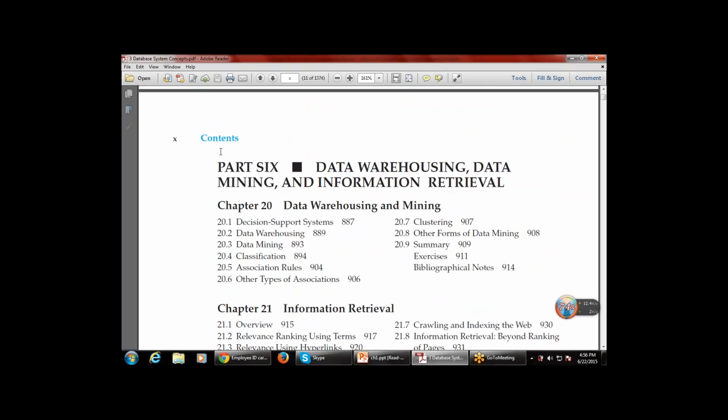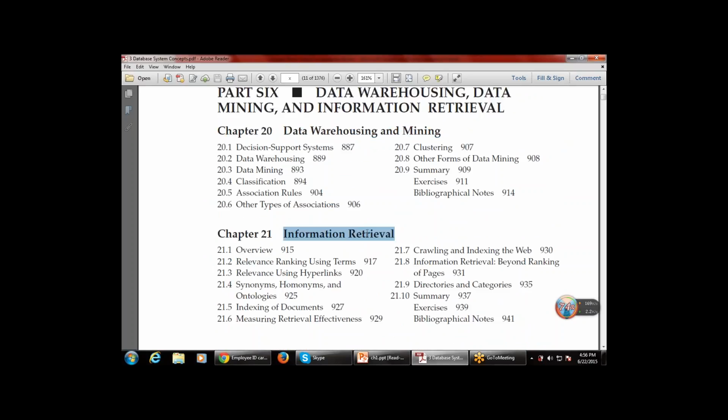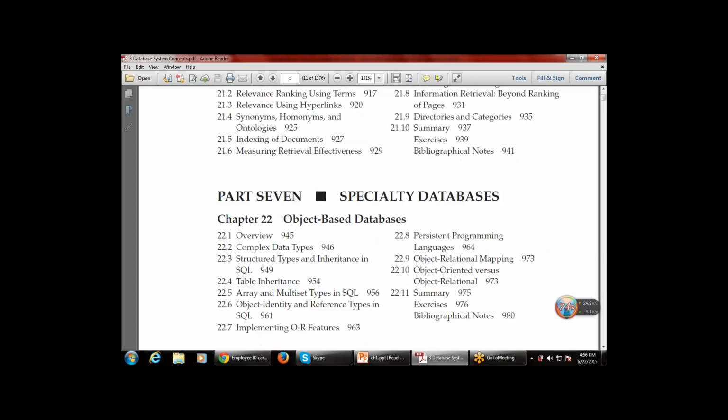In this there is chapter number 20, that is data warehousing and mining. Then chapter number 21, that is information retrieval. So in this, how to warehouse, that is how to store the data, is covered under data warehousing and mining. Then information retrieval, that is how to retrieve the data.